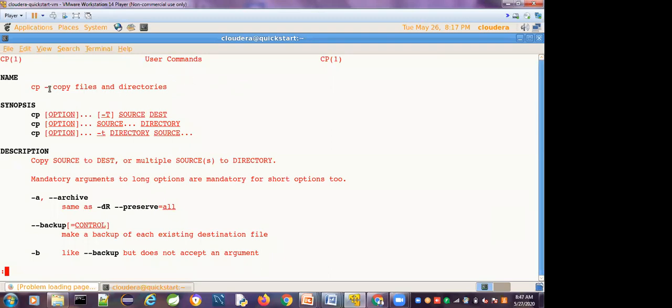Copy files and directories. Cp command. See here: copy source to destination. You have to give the source address, and then you have to give the destination address. Whatever file is present in the source address is copied to the destination. It is copied, not deleted or moved. Copy means the original data will still exist. The data will be copied and pasted. Right? Okay.